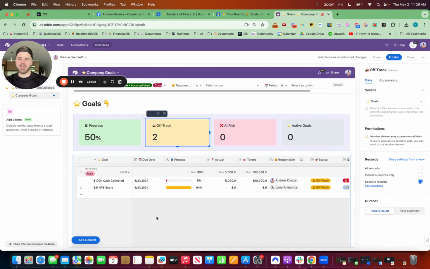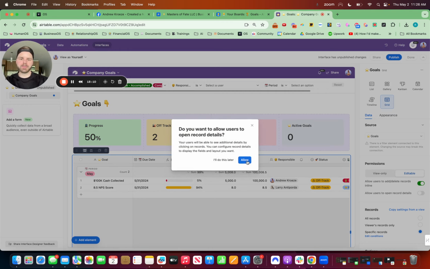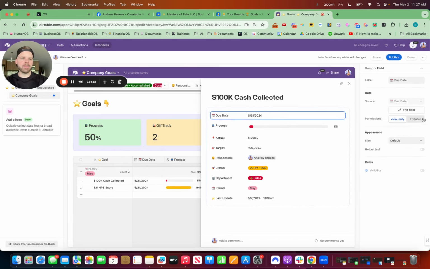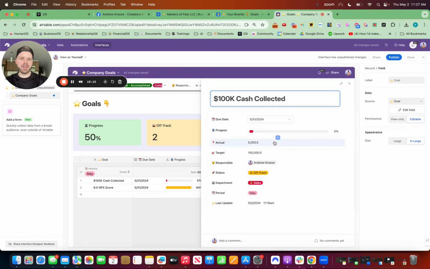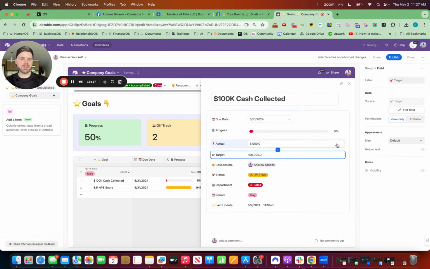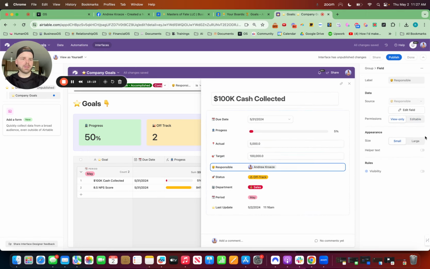So what I'm going to do from here is make sure we have an open. We can expand this, we can open it, and we can edit each one of these things. Perfect. Awesome.